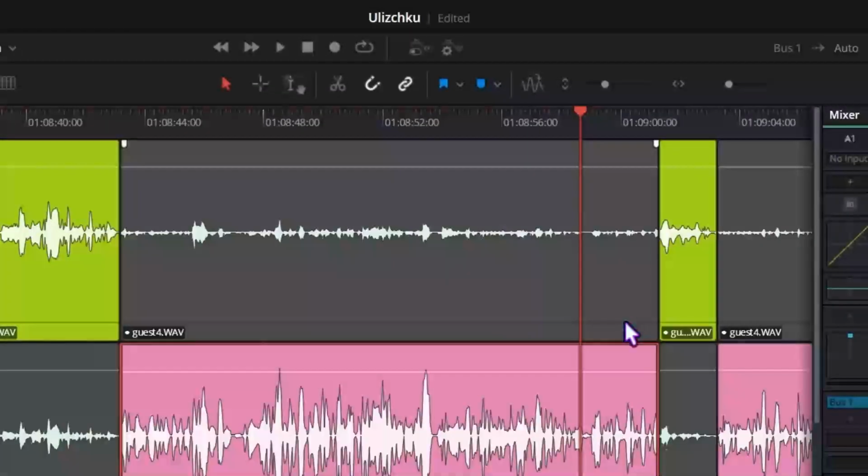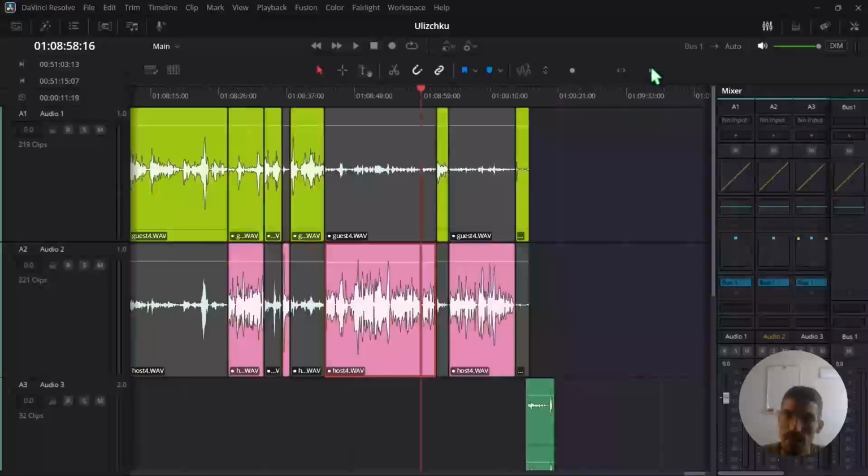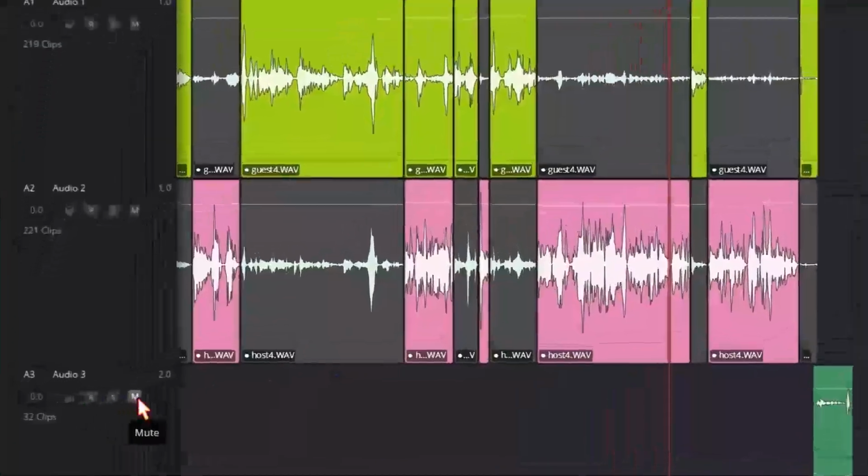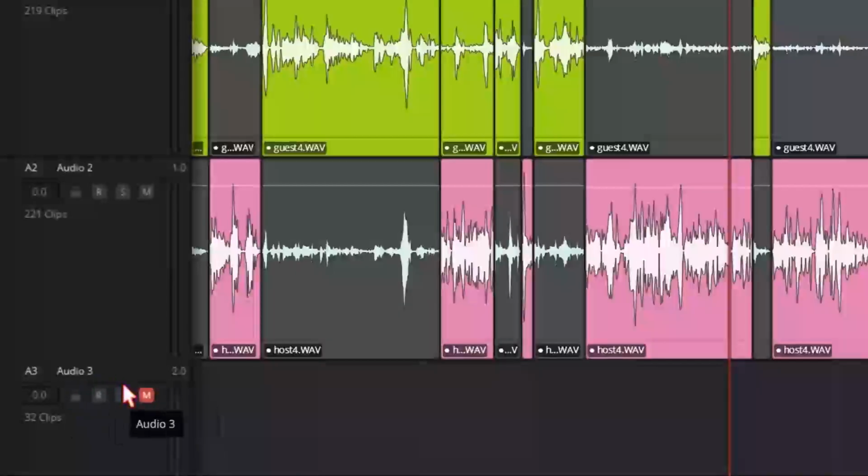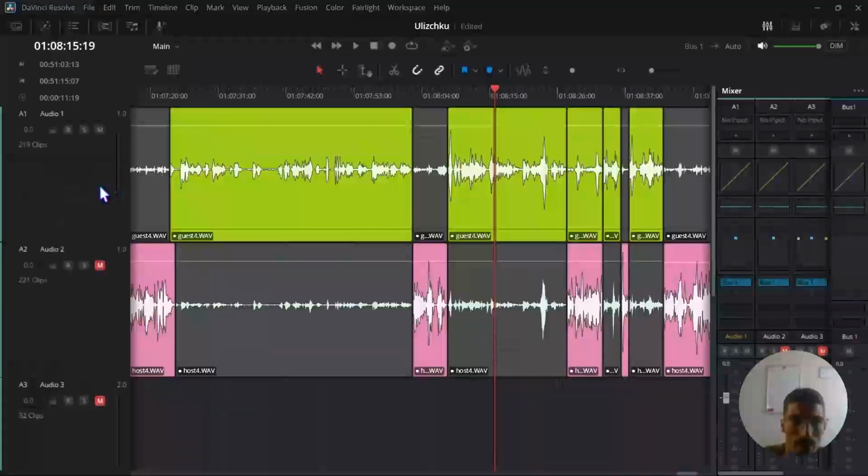But also, guys, you got another way. You could analyze the loudness and then normalize the whole clip. So for this, I'm gonna disable my sound effect bar. I'm gonna disable my host bar, and I will be working, for example, with the guest's whole sound bar.